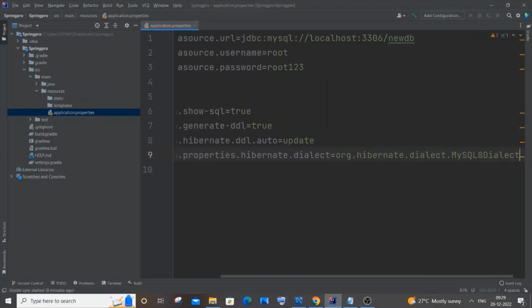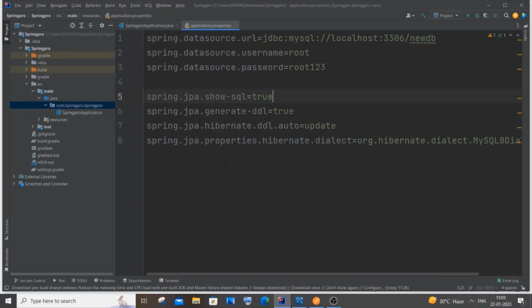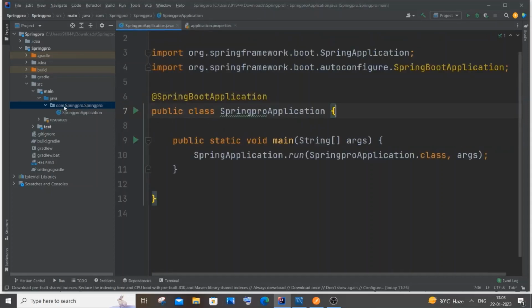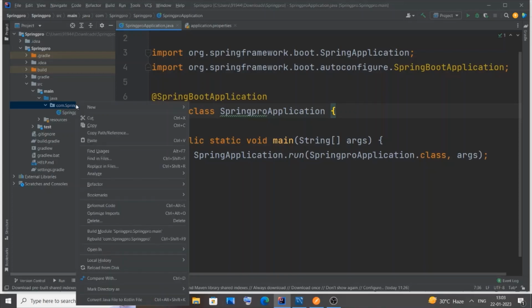Okay, so here you have to be careful. M is capital, Y is small, SQL are caps, 8, D is capital, and Dialect. So once you're done adding all the values in application.properties, you need to come to the folder where you have your main Spring application. Okay, so by default the name would be com dot, it will be your project name. Okay, so you need to just right click over here and we will be adding 4 folders or directories. So the names of the folders are going to be entity, repository, controller, and service.